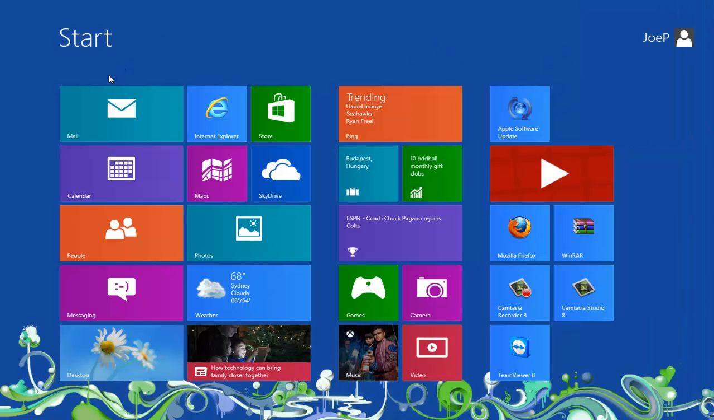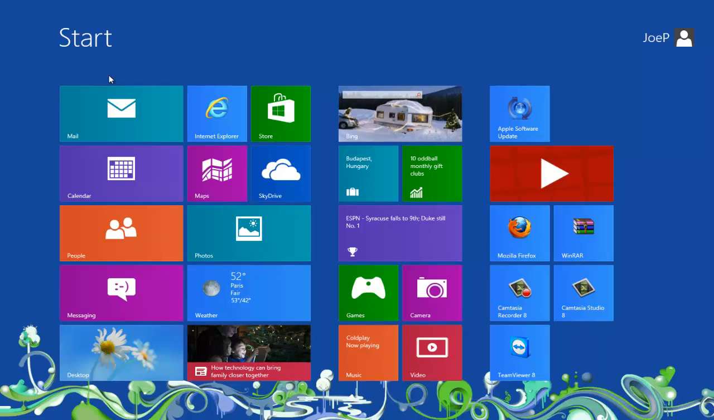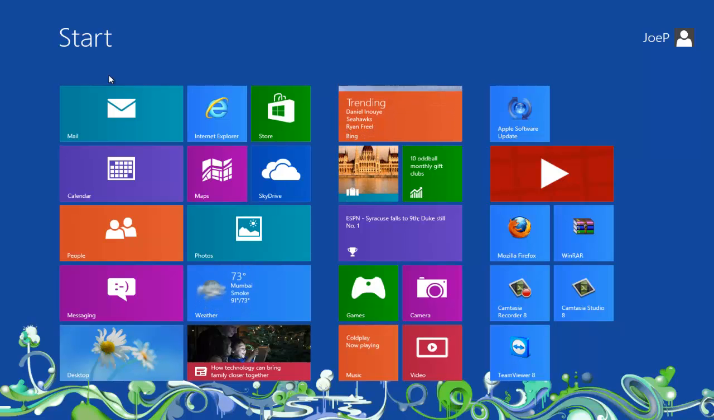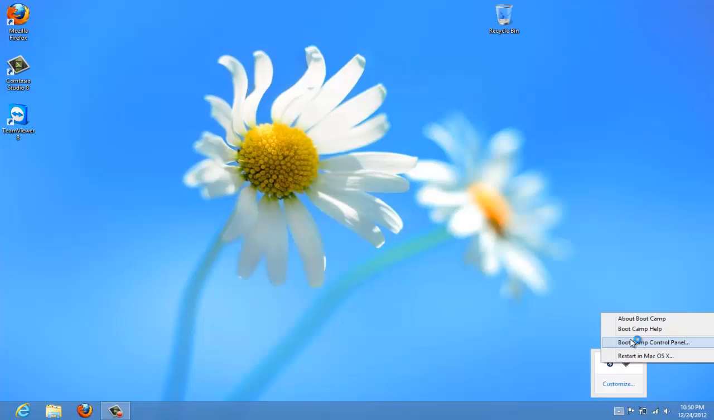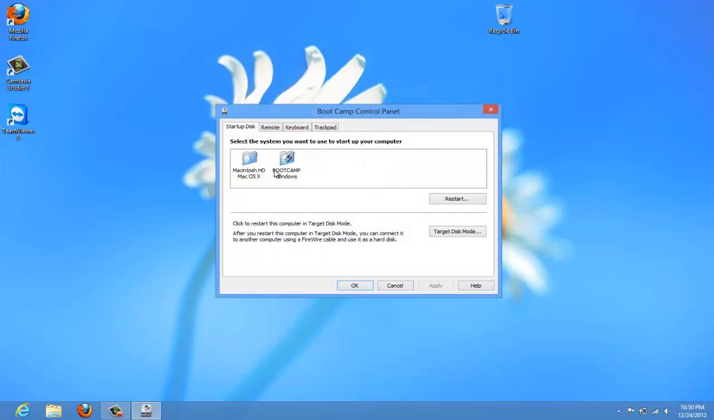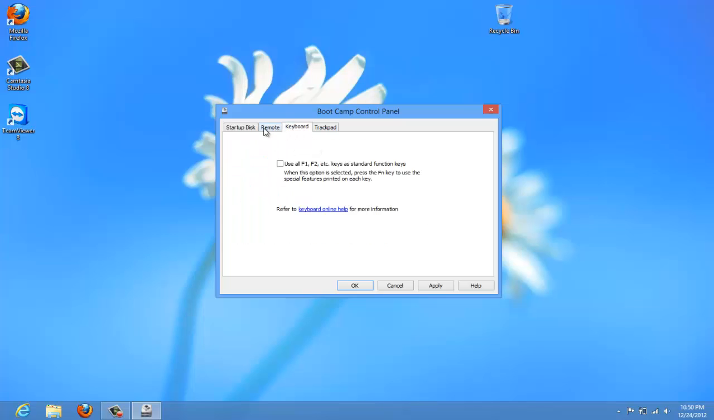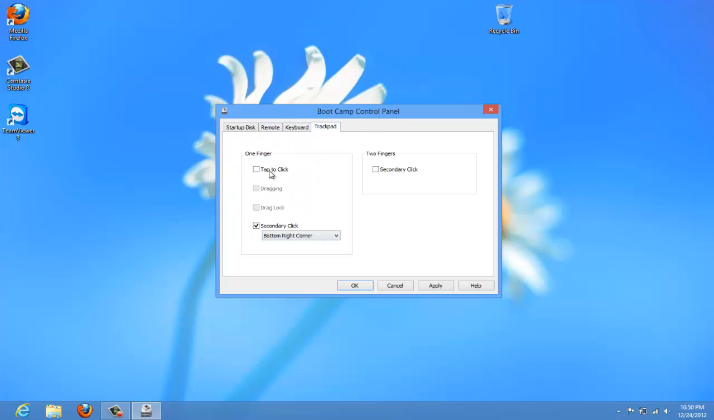And just for those who choose to partition their drive, if you have a Mac, your BootCamp installer and guide is down here in your taskbar. Right here, it's the little thing. And you have options, BootCamp control panel. On the Macintosh side, it's going to ask what system you want to start up. So when I restart my computer, where do I want to go, Windows or Mac? Either way. Just so you know. And you have different things like this, how to secondary click, etc.